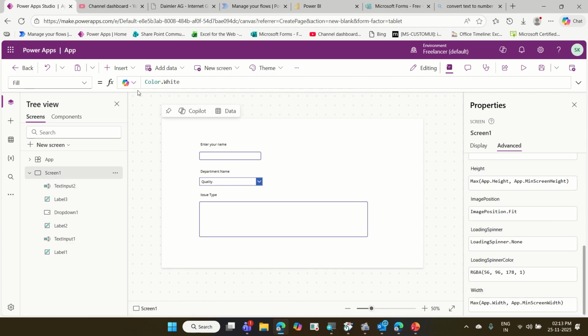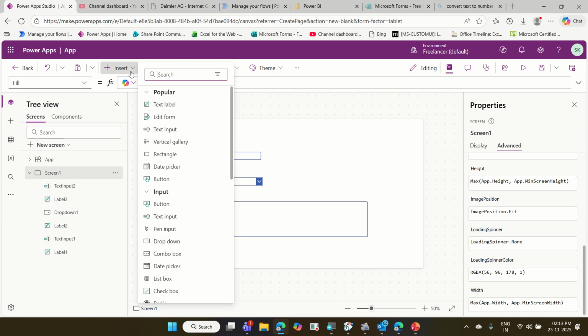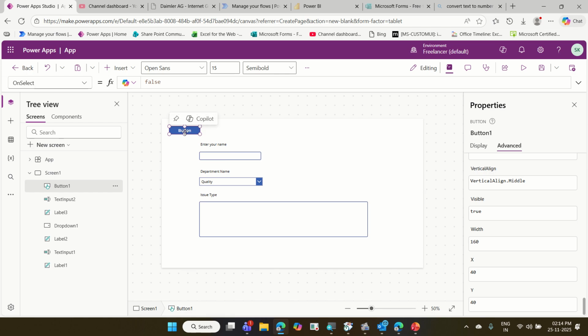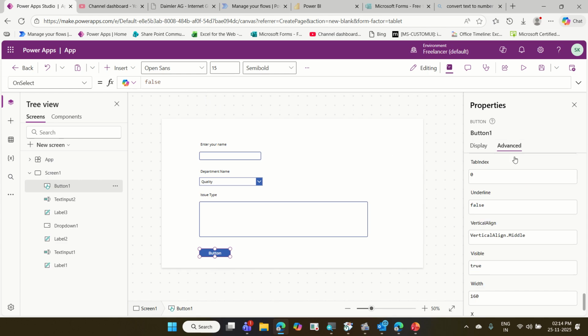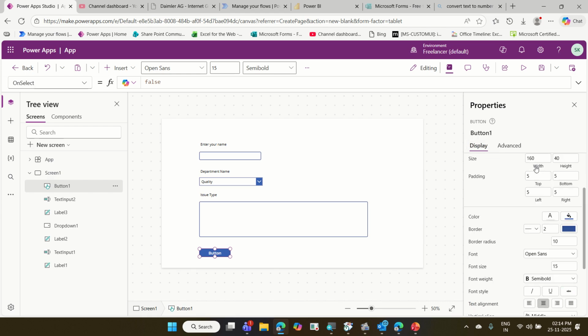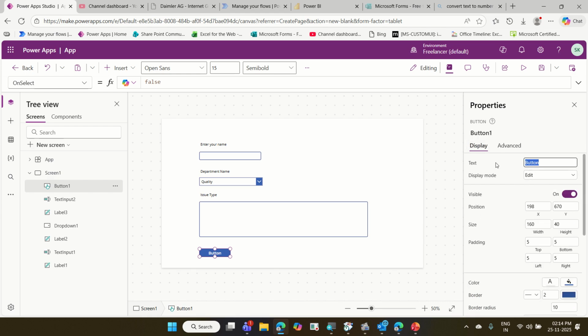Let me go to insert. Let me put a button. Finally, we are inserting a button. And the text in this button, we will say this button is for submitting the form. Submit. Right. So a small mini Power App form we have created.